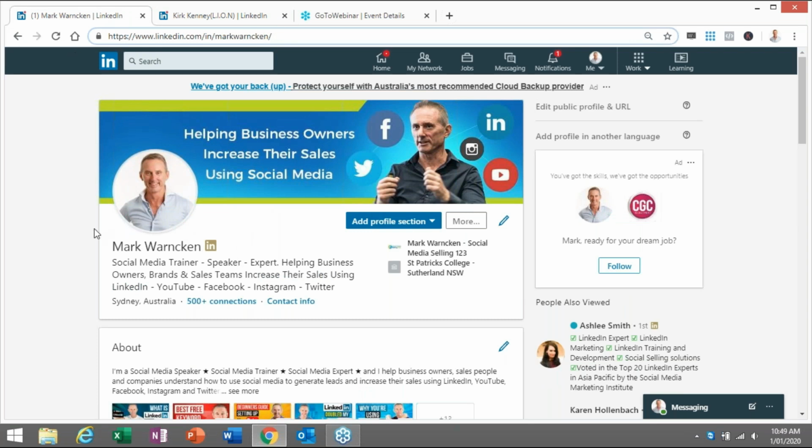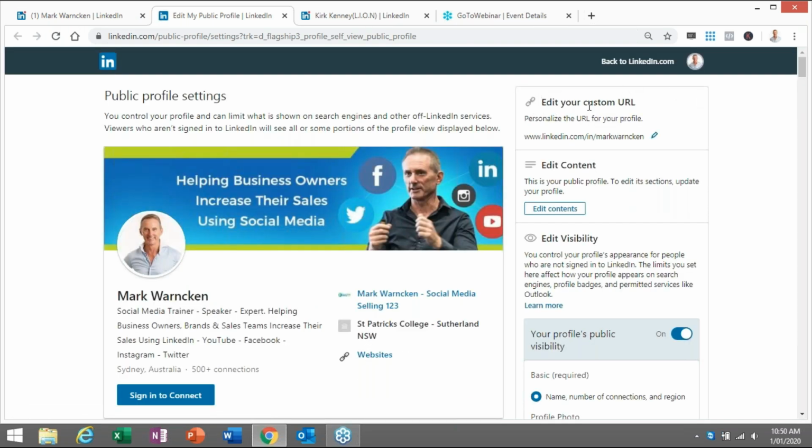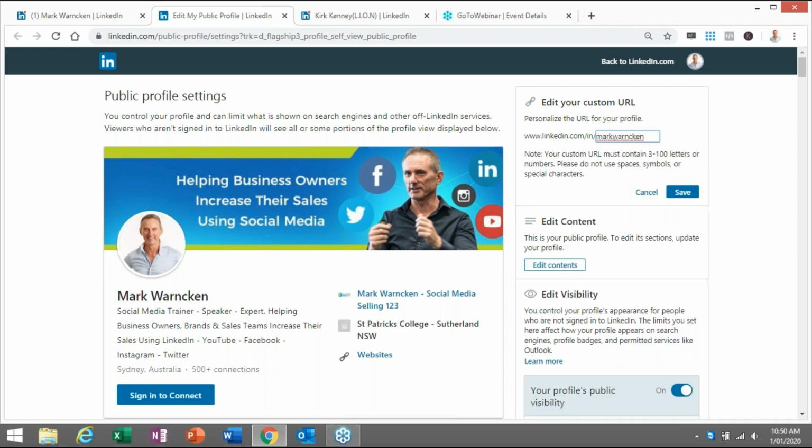So how do we actually do that? How do we go and change it and make it a customizable URL? LinkedIn make it very simple. Look at this over here on the right hand side: Edit your public profile and URL. When we click on that, it's going to take us to a new screen. Edit your custom URL. Personalize the URL for your profile. www.linkedin.com/in/Mark Warnken. We click on the pen, and this is how simple it is. We would be able to take out that jumble code and add your own personal name, your business name, or a combination of both. And that's how simple it is. Once you press save, then it is saved.